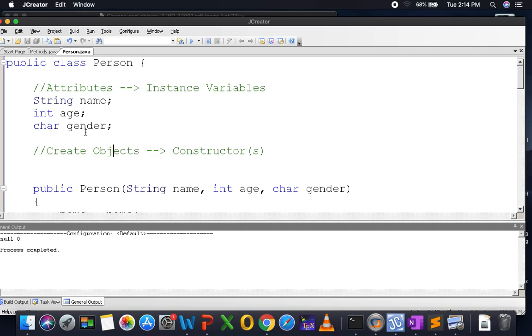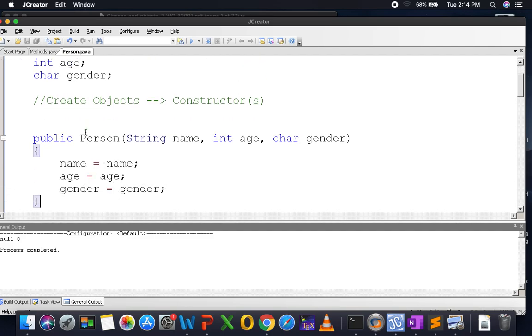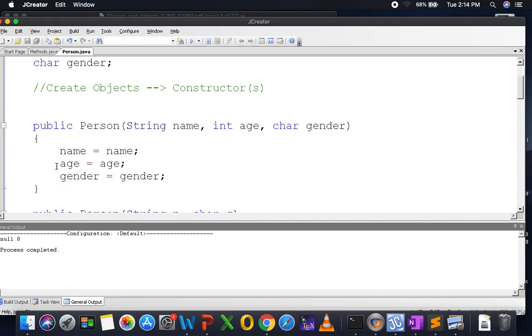Thus, the question is, I would love to solve this problem, and the problem lies in the following: whenever Java sees name is equal to name, it takes the formal parameter name and assigns it to be the formal parameter name. That means it doesn't actually do anything, and it doesn't change the value of the instance variables of the object that I'm creating.